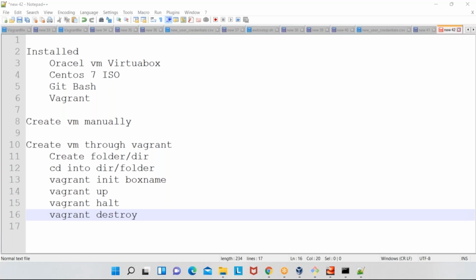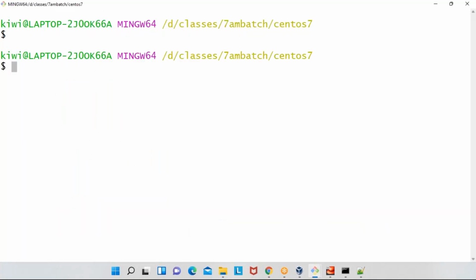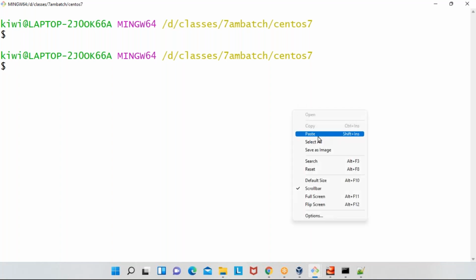Do you paste in the VM? Paste? Oh, okay. I don't paste anything in the VM. We are using Git Bash to log into the VM. In Git Bash, you can paste by using Shift+Insert. You right click and it will tell you. See there? Paste, Shift+Insert.